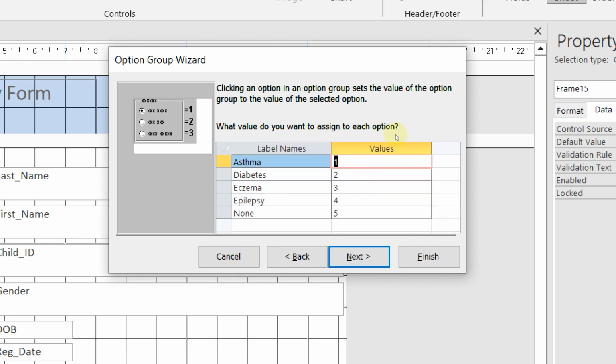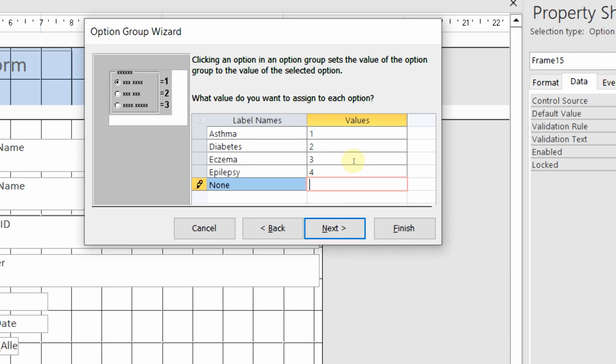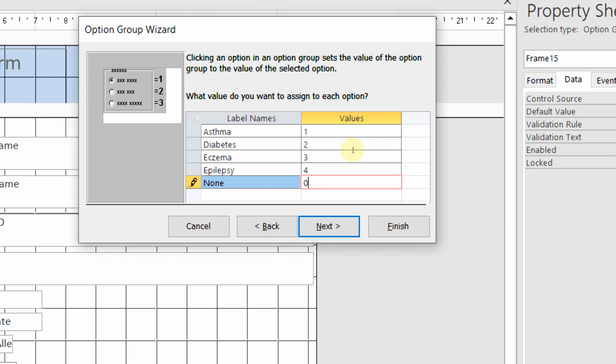Okay, this is a kind of important step. Here we specify how we want to store the information about each element in the database. If a person has asthma, we're going to store it as number 1 in the database. If diabetes, number 2, eczema number 3, epilepsy number 4, none number 5. It all looks good, and it makes sense that we chose type of ailment ID. If you remember, we chose it as a number. So we don't store the names, we store numbers in the database. Just to make it a bit better, let's make none be 0. It makes more sense. Yeah, and we can go next here.